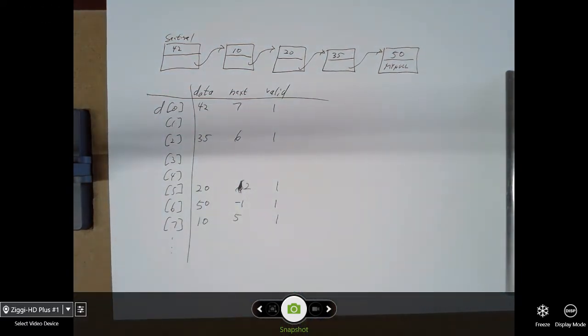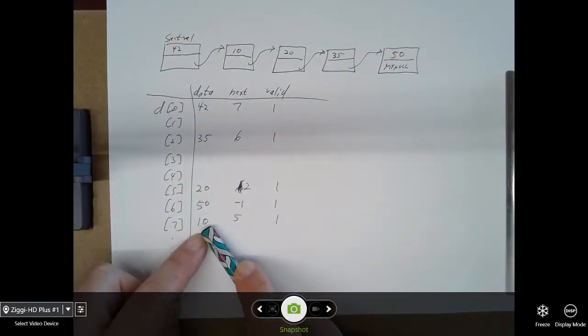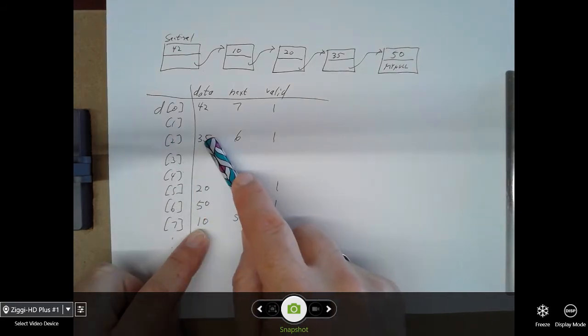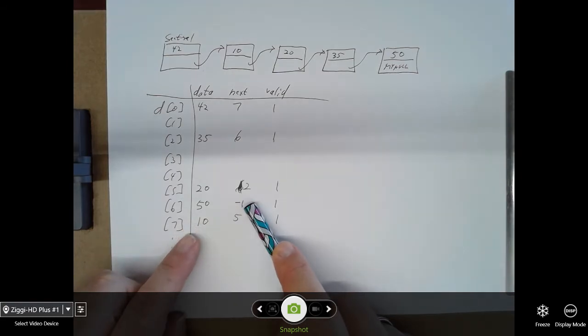Right? Doesn't matter what's in these other entries. We know we started at index 0 as a sentinel. The next node is down here at 7, that's a 10. The next node is at 5, that's a 20. The next node is at 2, that's a 35. The next node is at 6, that's a 50. The next node doesn't exist, that's the end of the list. 10, 20, 35, 50.